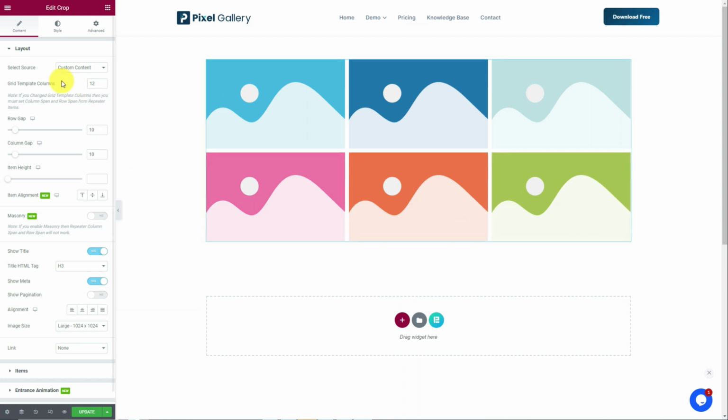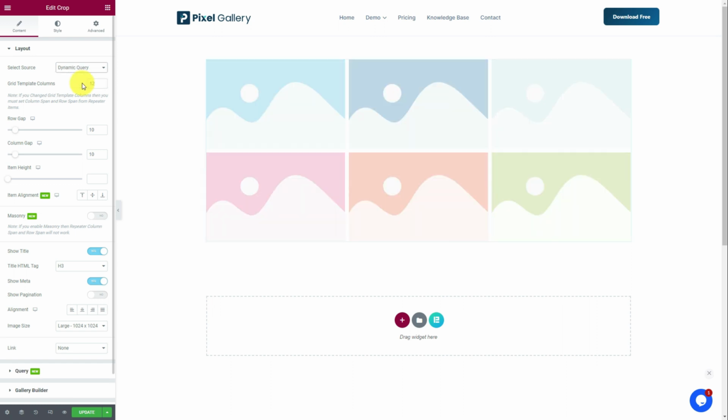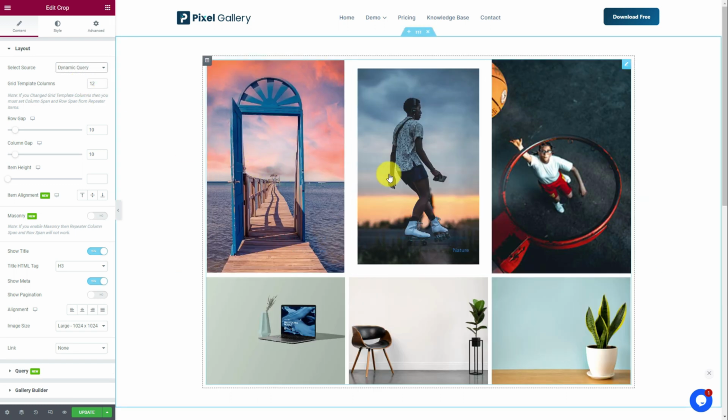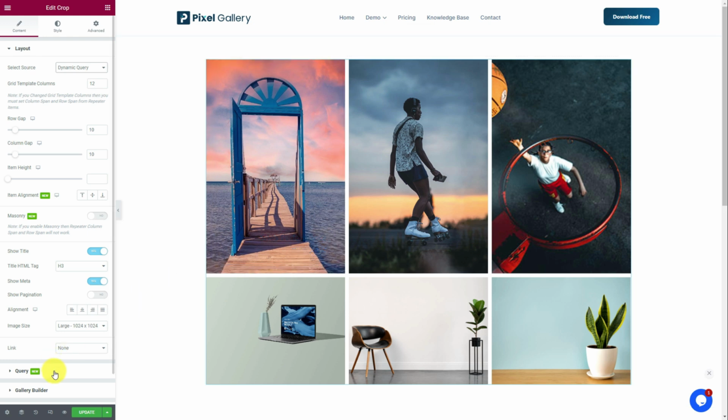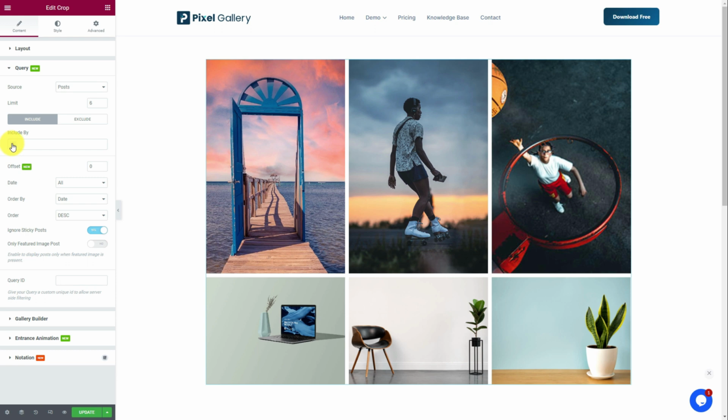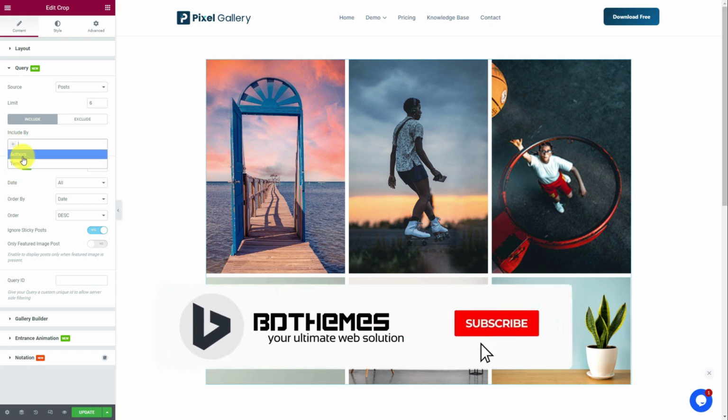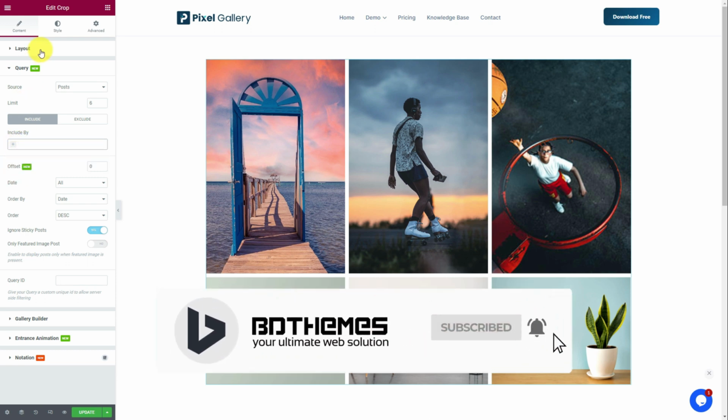Now on your left, you'll find the controls to change the shape of the content. Fun fact, you can select custom content or dynamic query as the source of the widget. Selecting dynamic query will load the existing posts inside the widget interface just like this. Then from the query section, you can use the include filter to display only specific posts or group of posts.